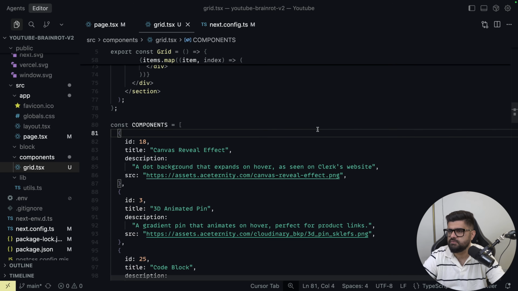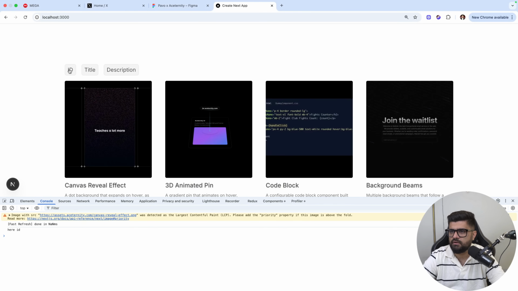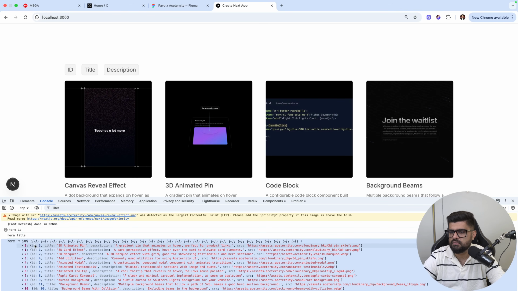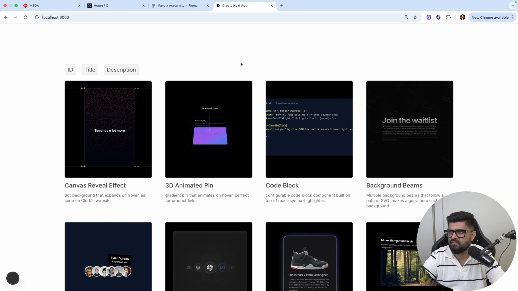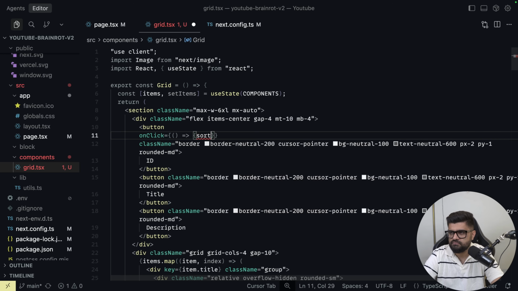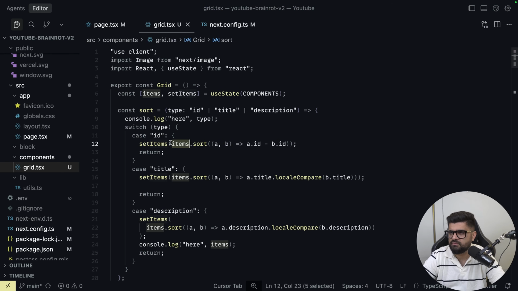Okay. Let's see what do we have here. So this is this. Once I click on ID, nothing really happens. Title 3A. Okay. So it is actually sorting. 3D animated pin should come here. Try description. Something is really off with this. हाँ नहीं काम कर रहा. I will sort only and pass in the ID. So I think what I'll have to do is I'll have to do this.